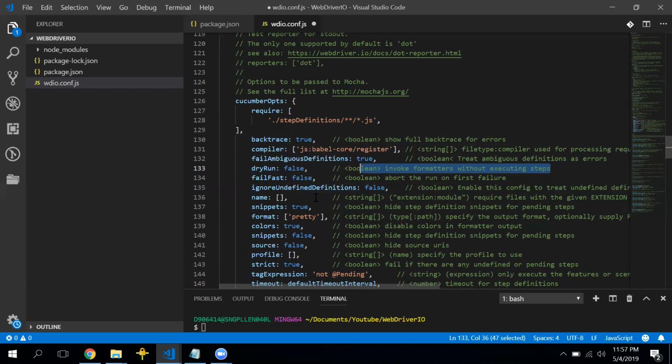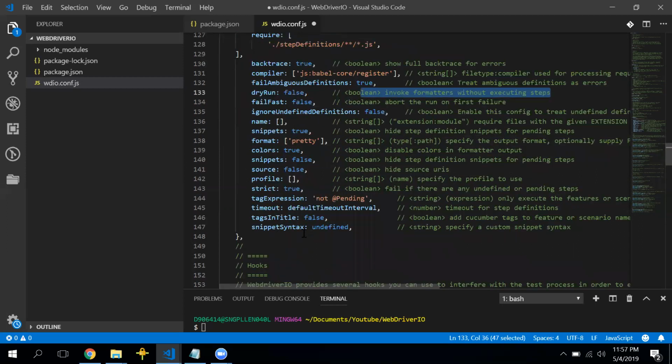If you are new to Cucumber, then I would recommend you go and learn some basics about Cucumber. That would be enough for this tutorial. Just the basic part, how these things work, right? Then this tag expression is also important. If you do not want to include some specific feature or scenario, then you can just tag that scenario and write a not-include for that tag. So that will ignore that scenario.